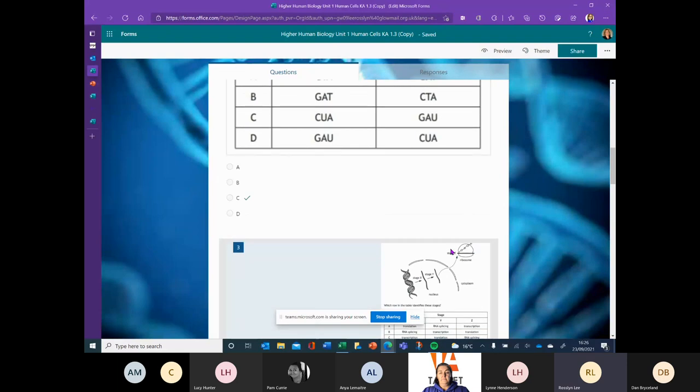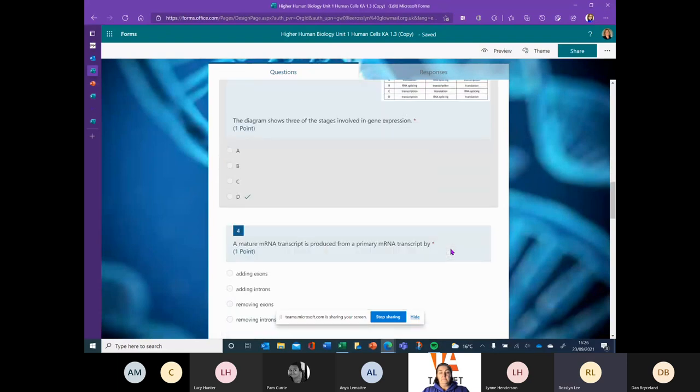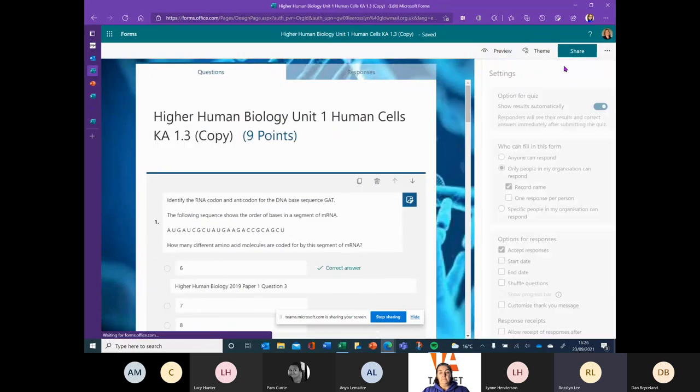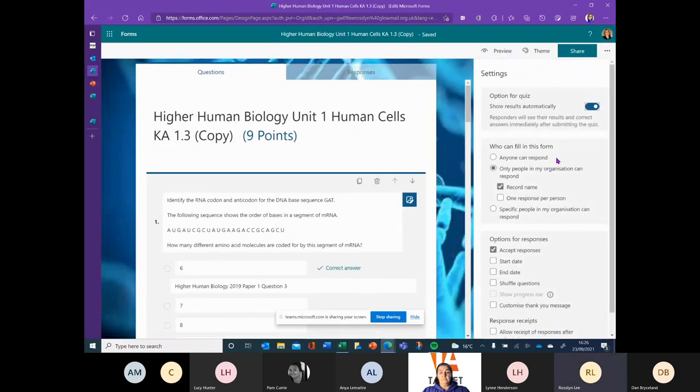So you'll see the green tick beside the correct answer. Now, if I go over here to settings, you'll see that up here, Sarah has chosen to give the results automatically. So that means that the pupils will get the results as soon as they've done the quiz. It'll tell them what their score is. And again, it's only people in an organisation, which is going to record the pupil's name for her.